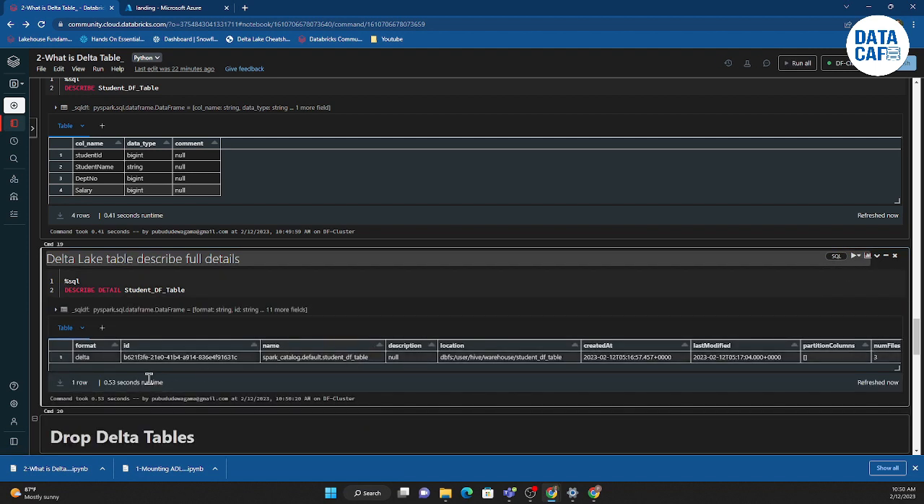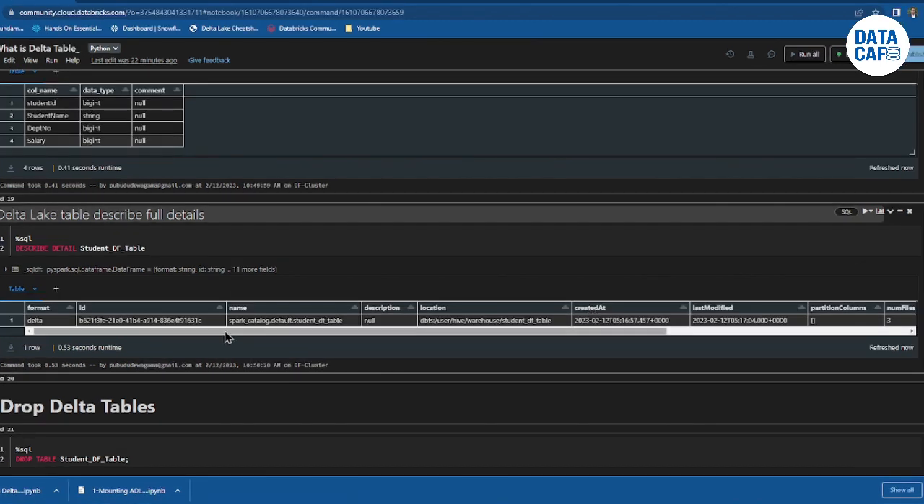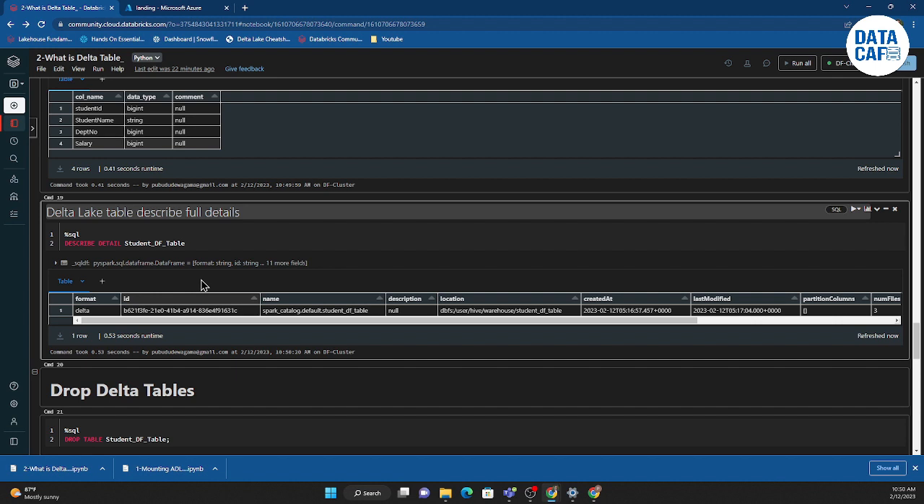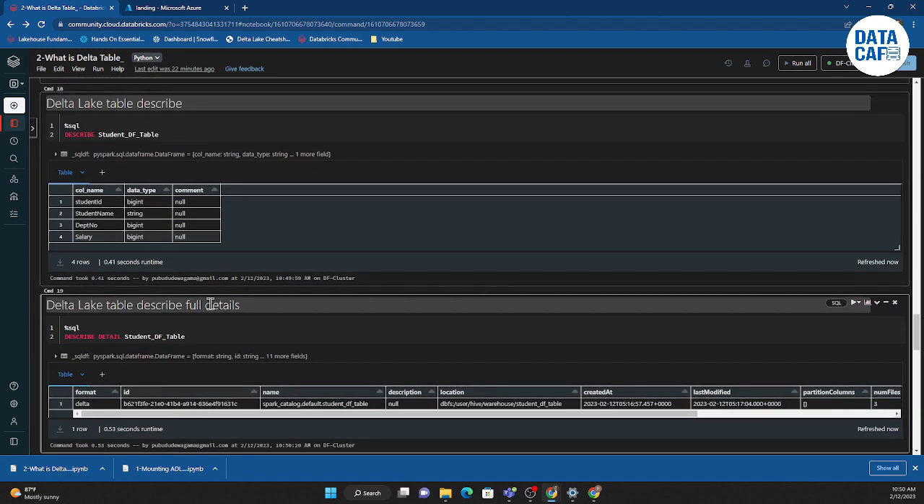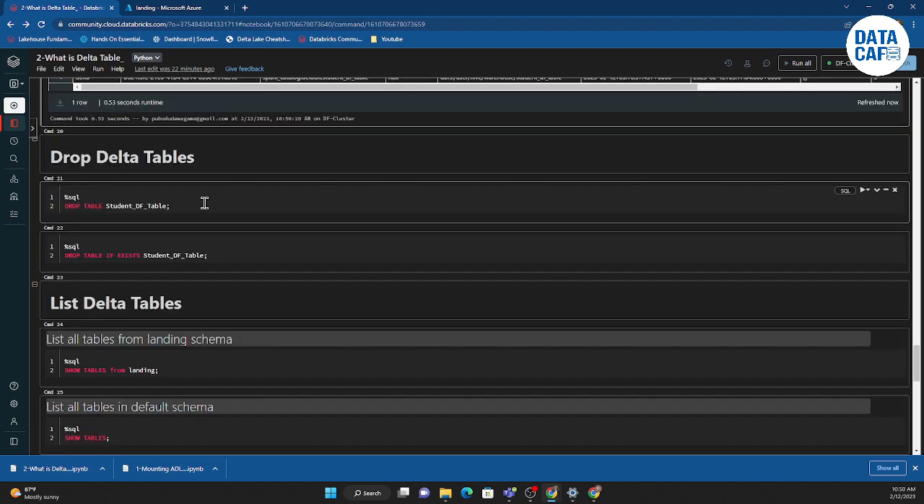Now you can see there are a lot of details there. It is the format delta, id, name and descriptions. There is a lot of information related to the delta table. So that is about it. I think you have a clear understanding about how to describe the table. Then I will show you how to drop a delta table.